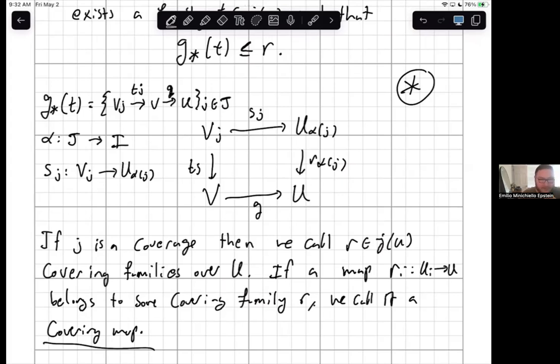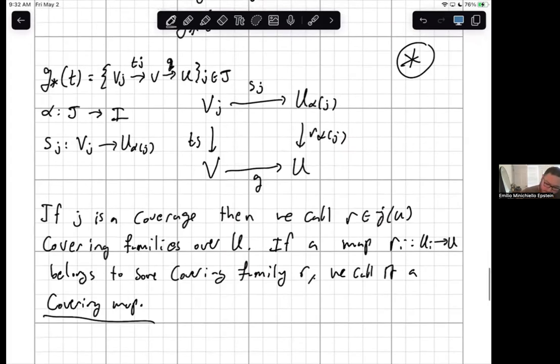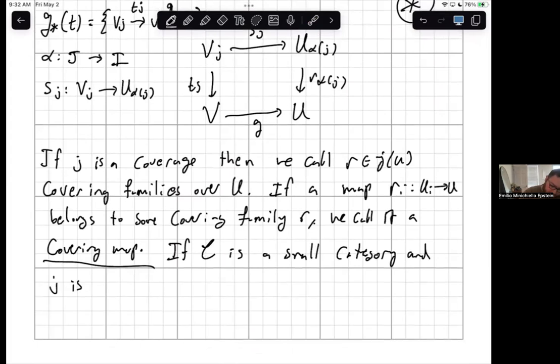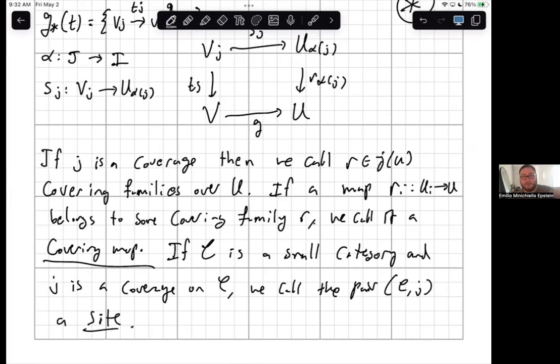In some of Duggar's papers, he calls them basal maps. I don't really know why. But if C is a small category and J is a coverage on C, we call the pair CJ a site. Okay. So this is also kind of the main object we're going to be studying here. We're going to be studying sites.